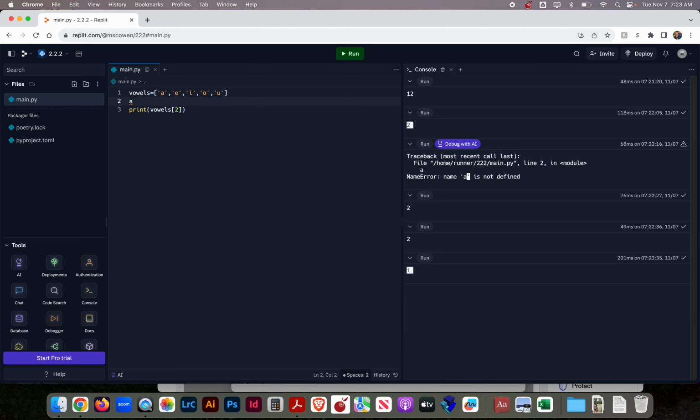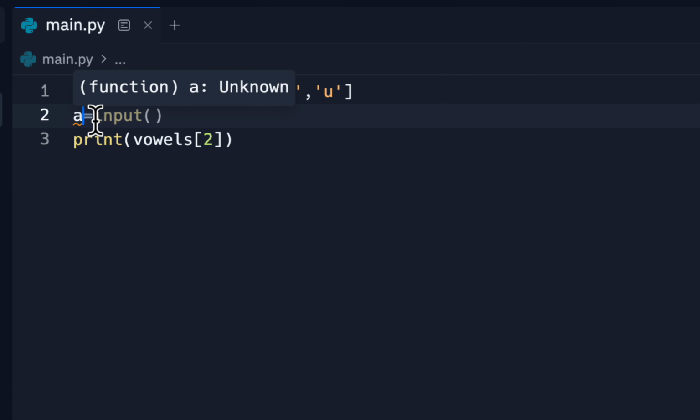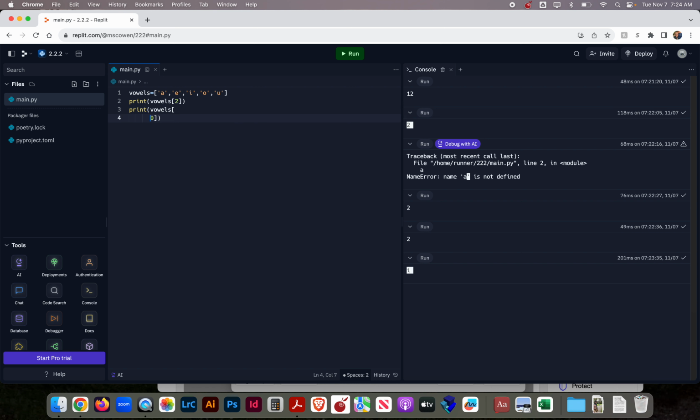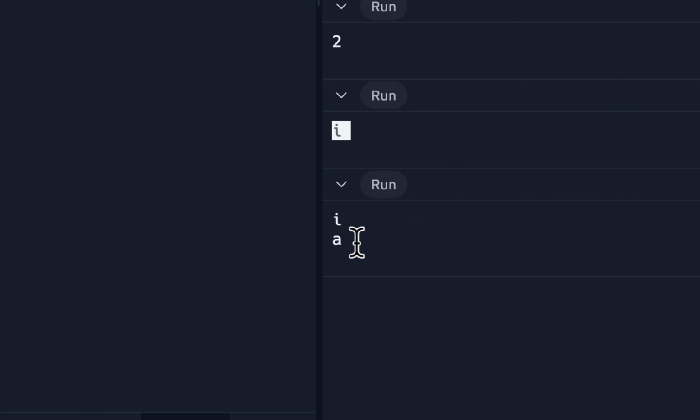A is, let me zoom in here for you. A is actually 0. And don't type this in, but A is 0. It's the very start. And then E is the first one, then second one, third one, fourth one. So 0, 1, 2, 3, 4. So if I asked it to print 0, it would actually print A. So now I'm asking it to print 2 and 0, I and A.